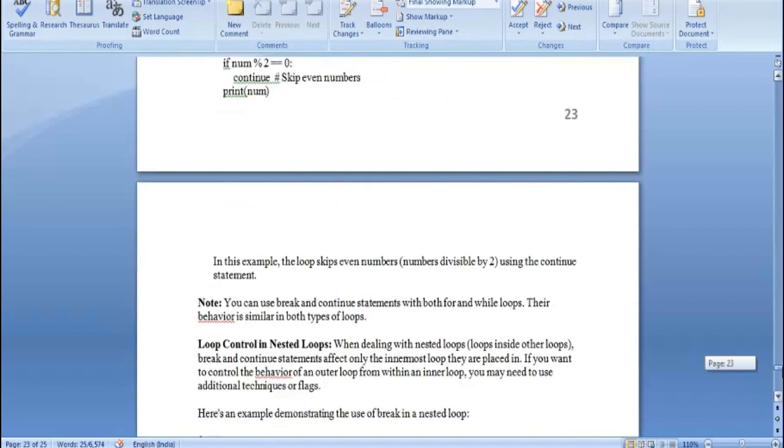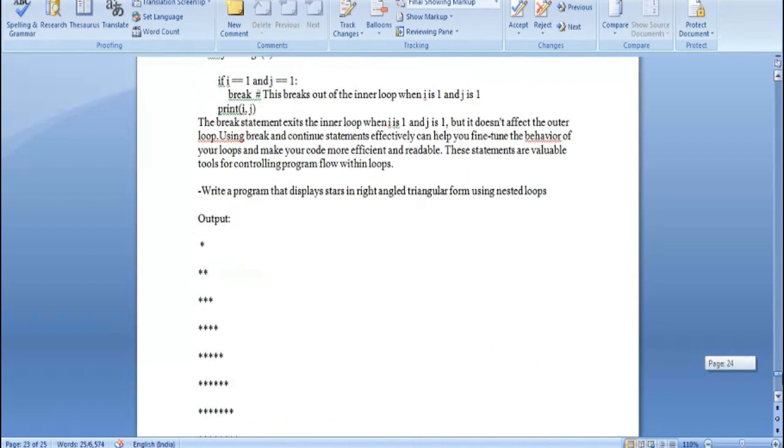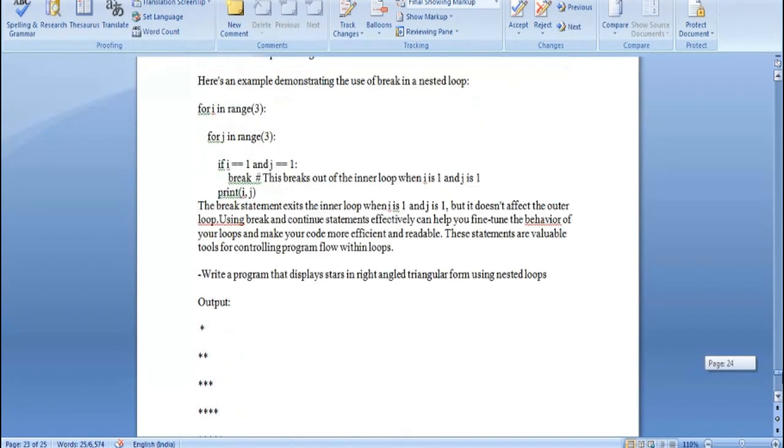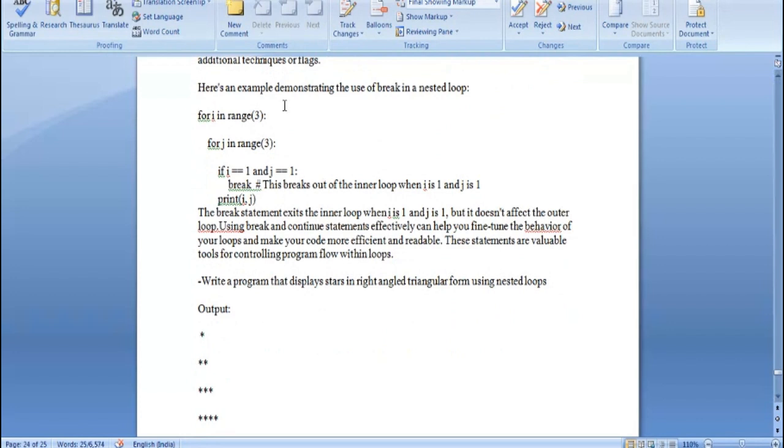Okay, nested loops we'll also see with an example. A nested loop is nothing but loops inside other loops. As of now we are using a single loop only, but we'll see multiple loops, an outer loop and an inner loop. Break and continue affect only the innermost loop they are in. If you want to control the behavior of an outer loop from within the inner loop, we may use additional techniques or flags. For i in range 3 means 0 to 2.